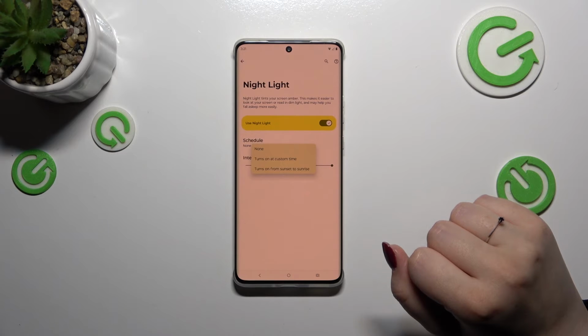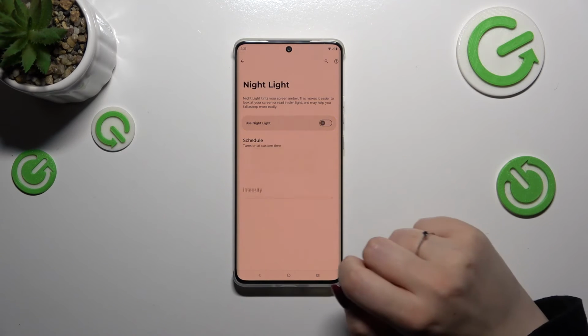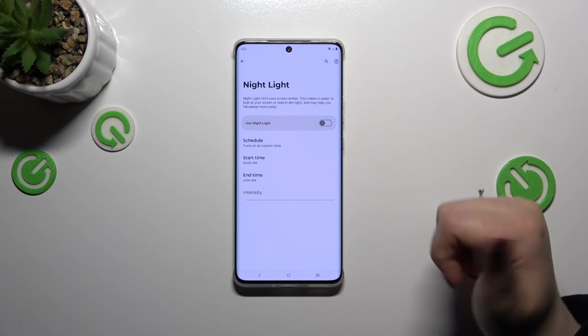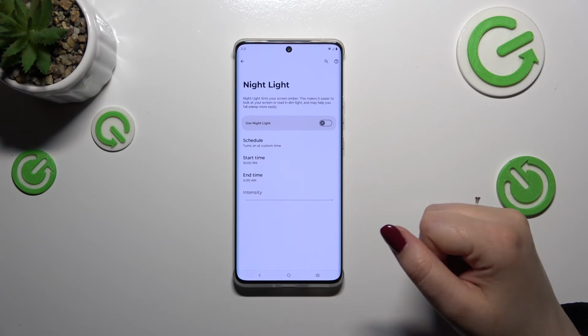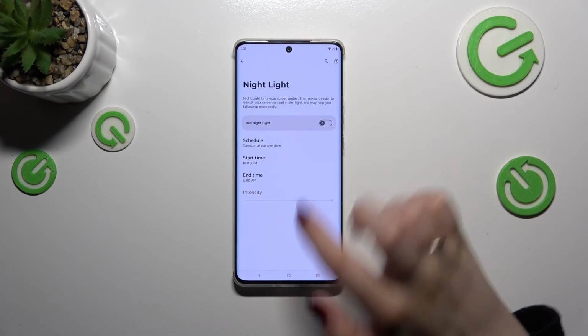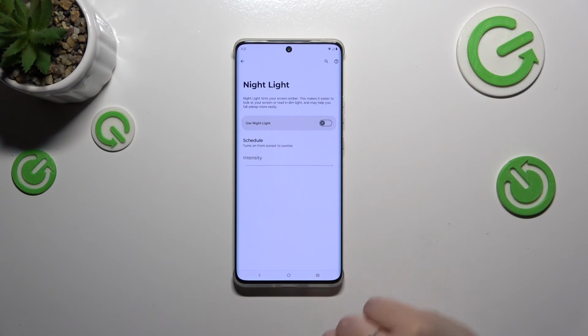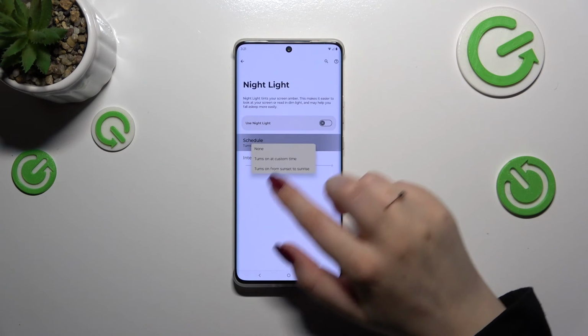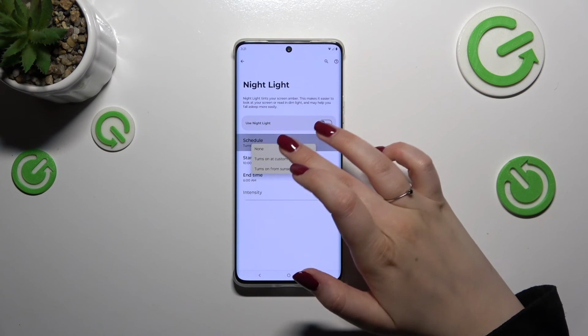The none option is manual option. We can turn it on at custom time, so you can freely choose the start and the end time, and your device will apply the mode accordingly, or set it from sunset to sunrise, and here your device will automatically decide when the sunsets and sunrises are. It is location based, so it's up to you. I prefer the none option, so the manual option.